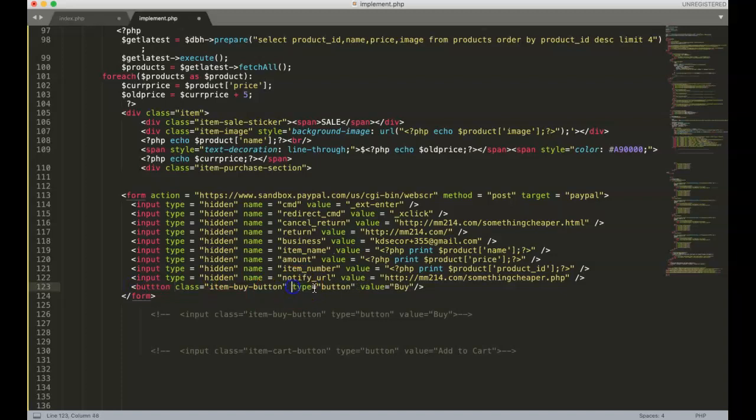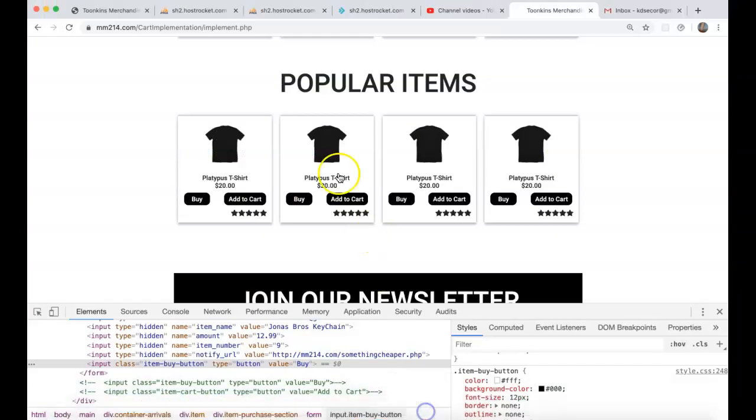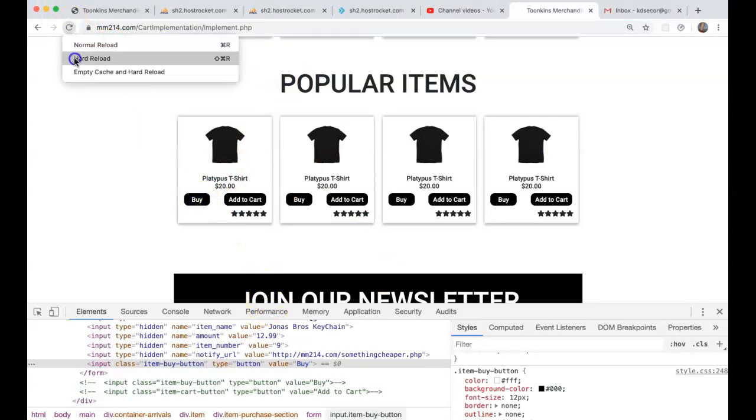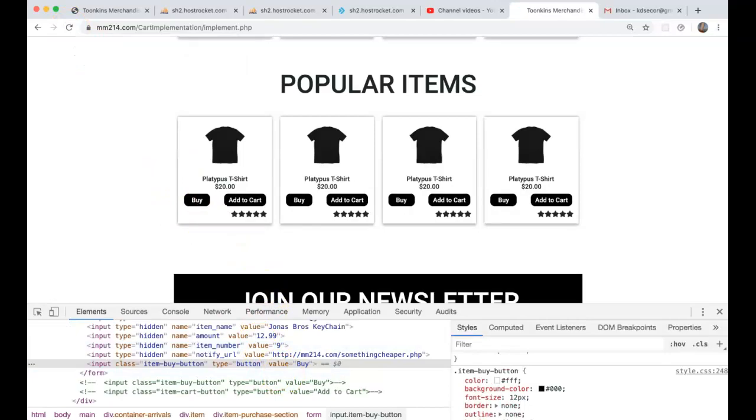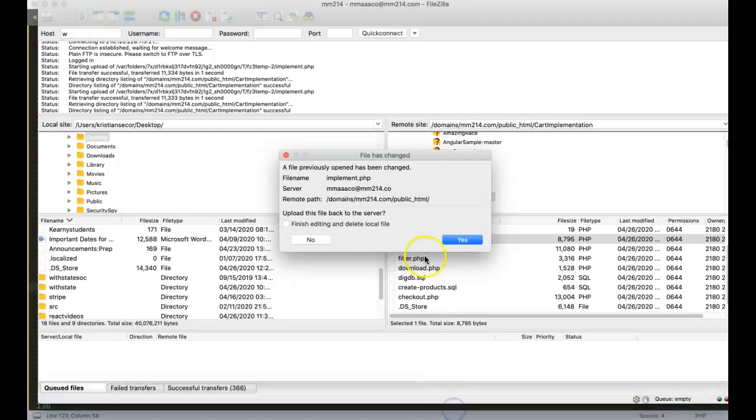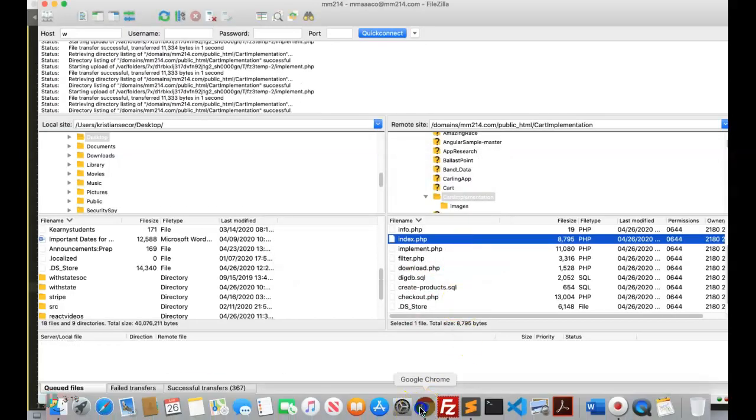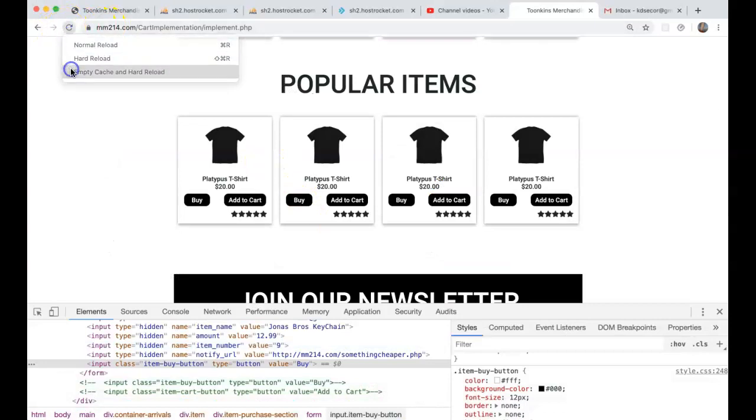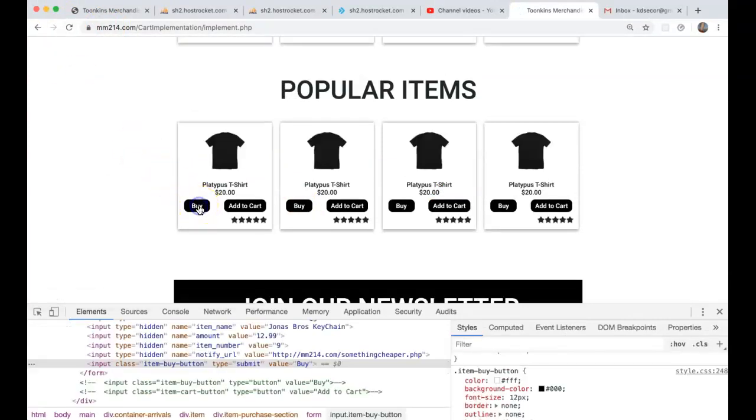Oh, you know what? Let's change the type to submit. That's what it is, because it has to communicate that that's the purpose of this input type. So let's try that, and if not, we'll just use a button. Let me make sure. See, it still says input type button. Still says it. Oh yeah, I got to make sure it gets uploaded. All right, so we're going to do an empty cache hard reload again. Click that. And you see it's an input type submit, right?